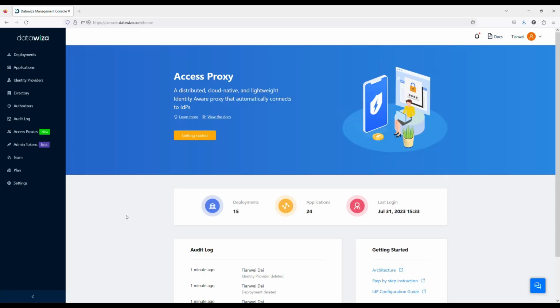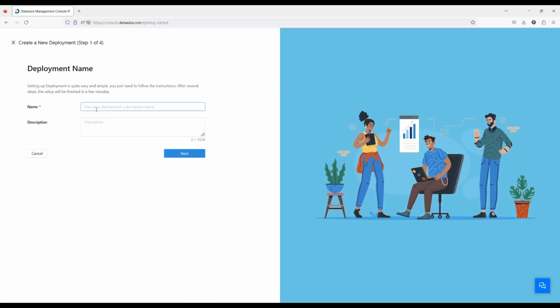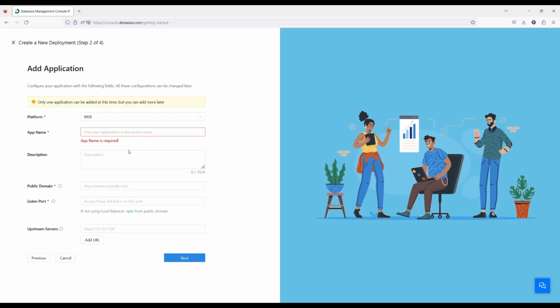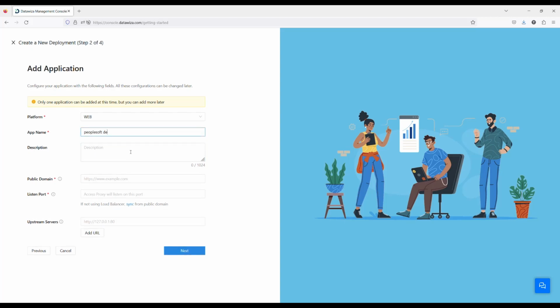Firstly, we start the configuration process by visiting console.datawiza.com. Click Getting Started. Create a new deployment called PeopleSoft Demo. Then create a new application called PeopleSoft App.